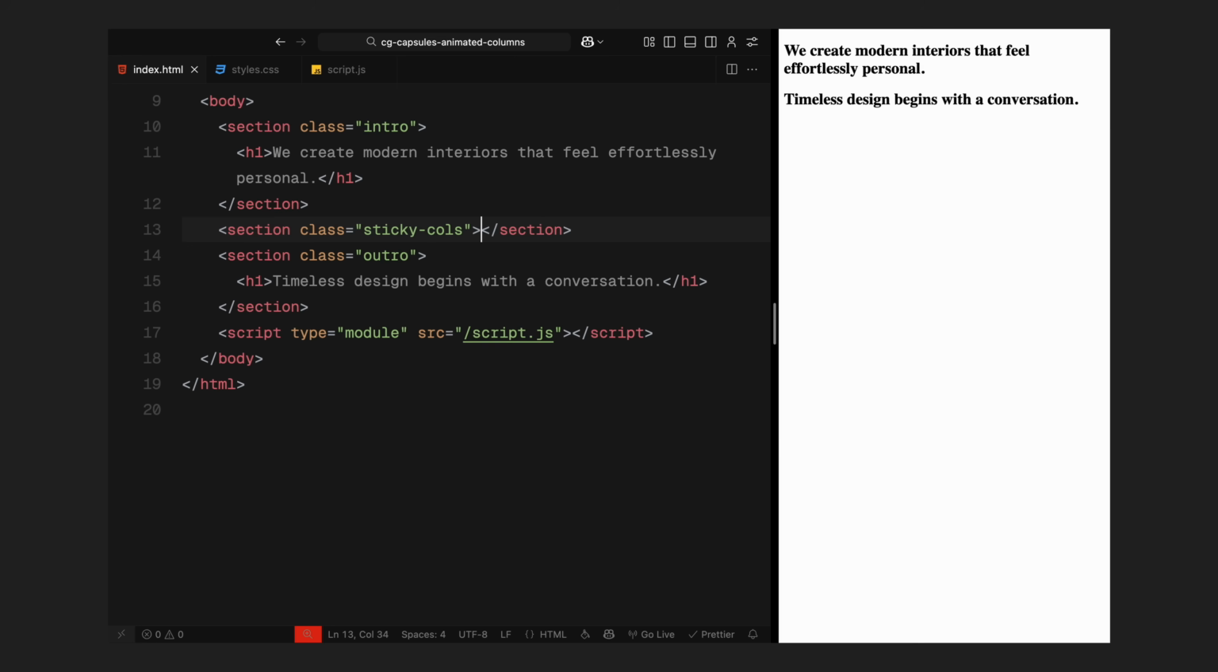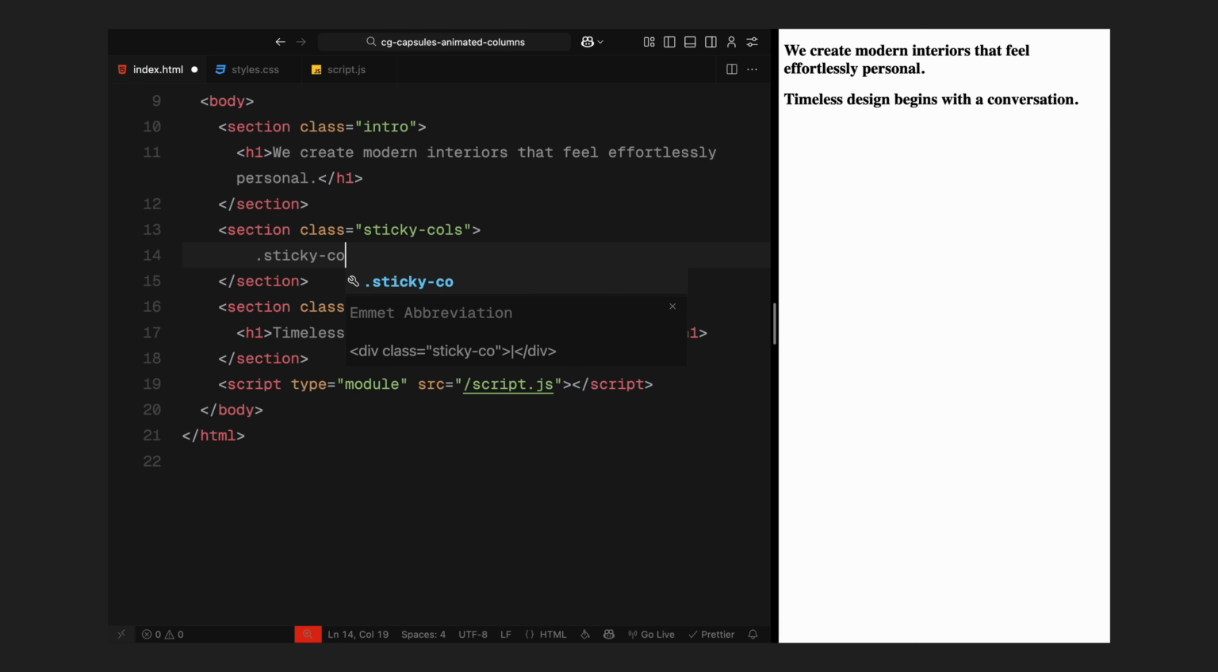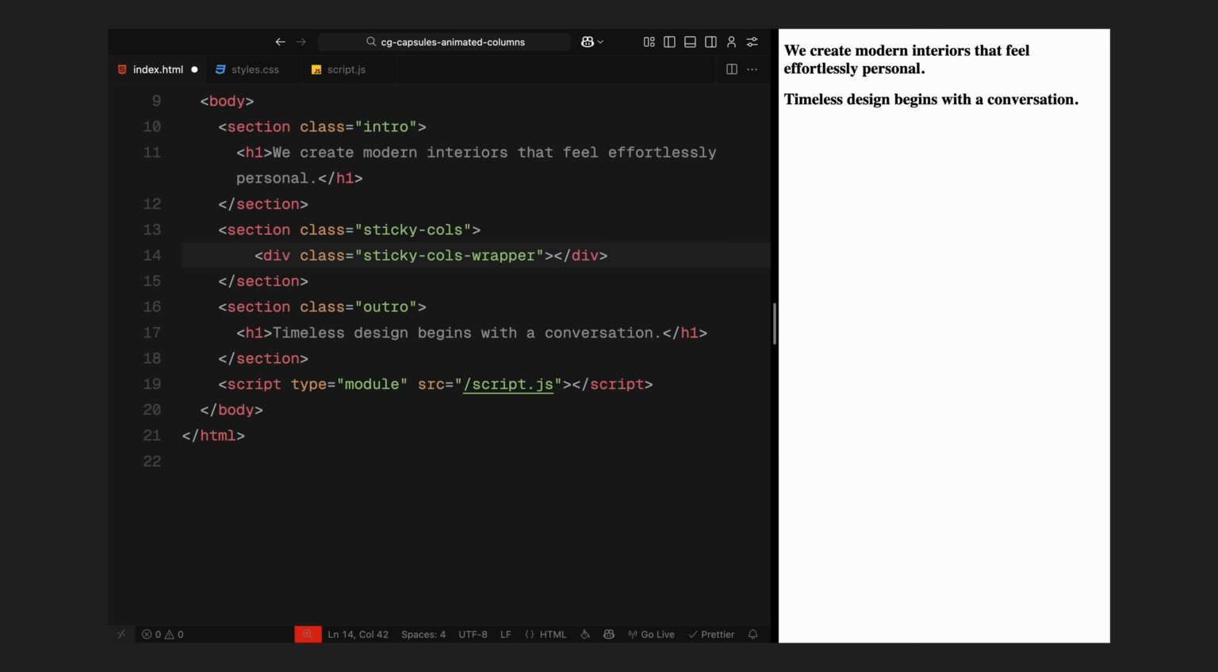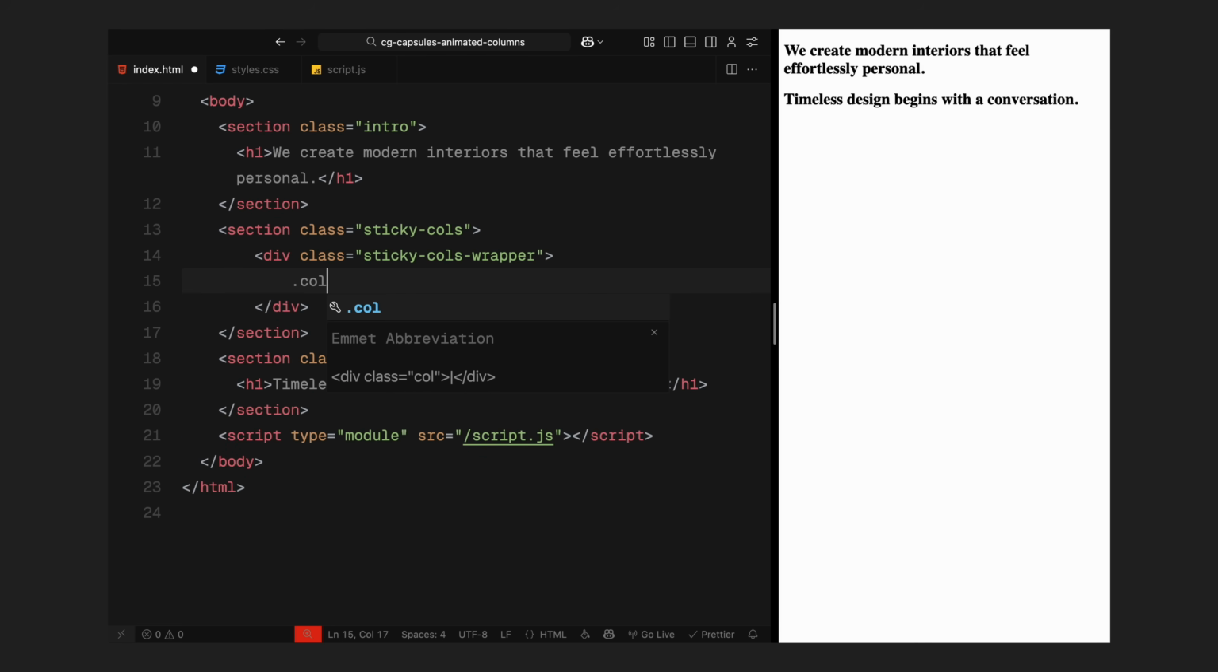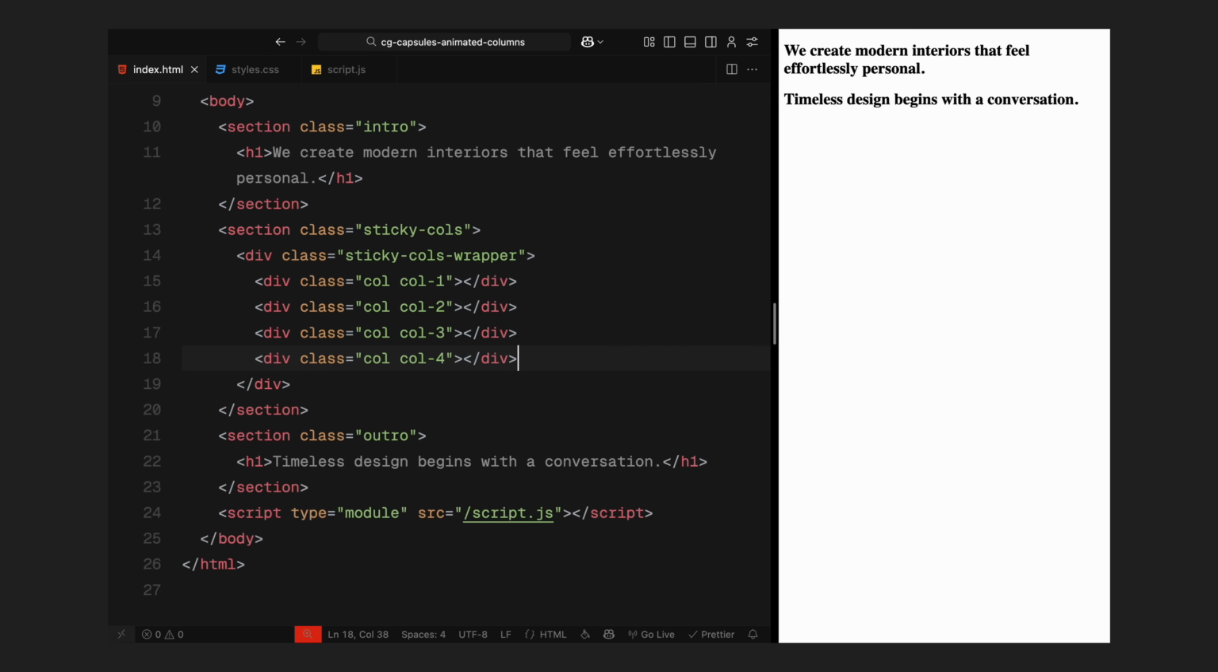Inside this section, I'll add a wrapper div called sticky columns wrapper. This acts as the main container and helps apply layout padding on the sides, which will need to match the visual structure from the reference. Next, we'll create four column divs. Each one will have the base class column plus a unique identifier like column 1, 2, and so on.